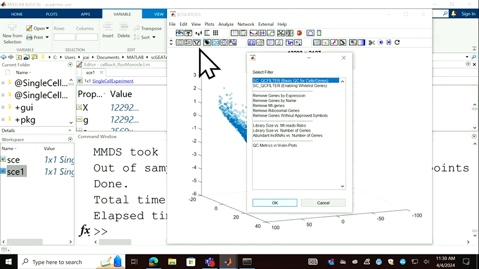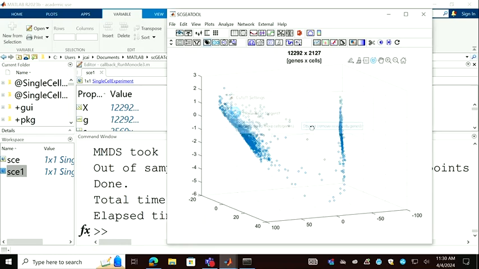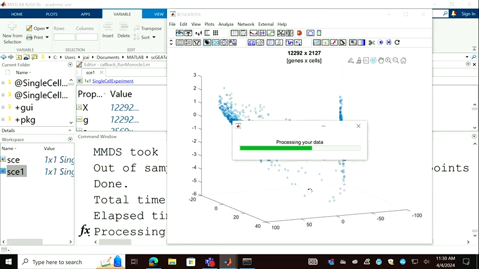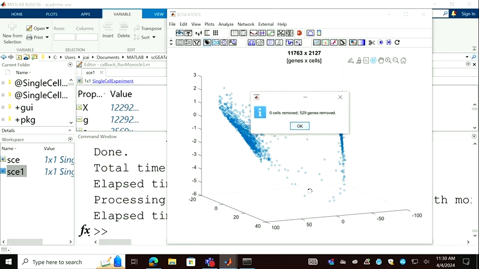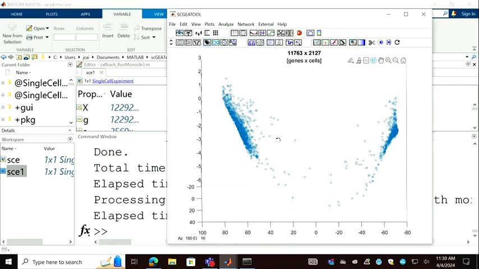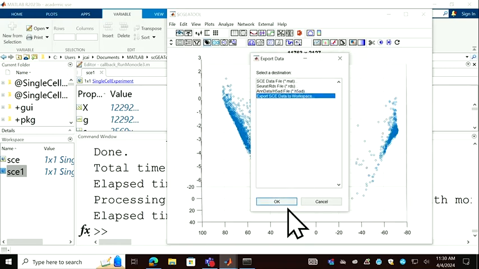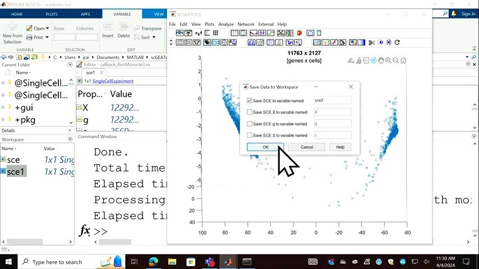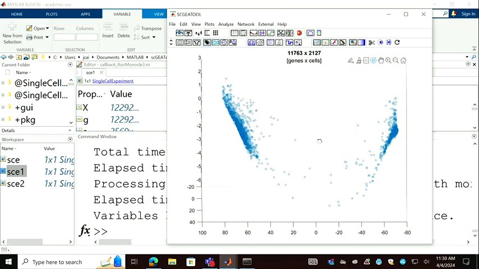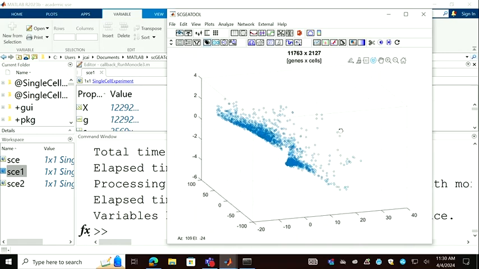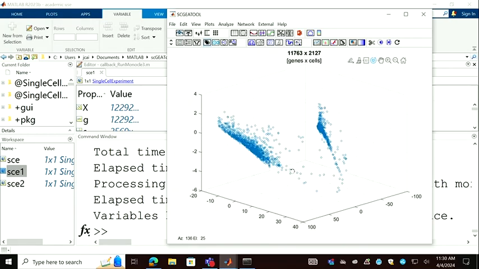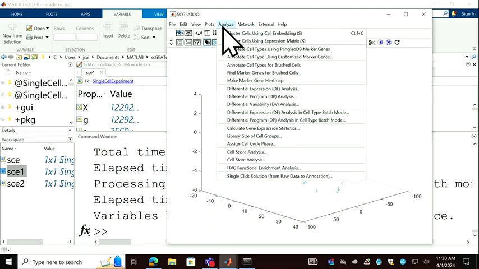So after removing those cells, you want to apply QC again because the expression of some of the genes will change because of this operation. So we want to get rid of some of the genes that contain no expression information. Now I want to save this in my workspace temporarily in order to get it back when needed. Okay, with this embedding, I'm happy to start with the analysis.